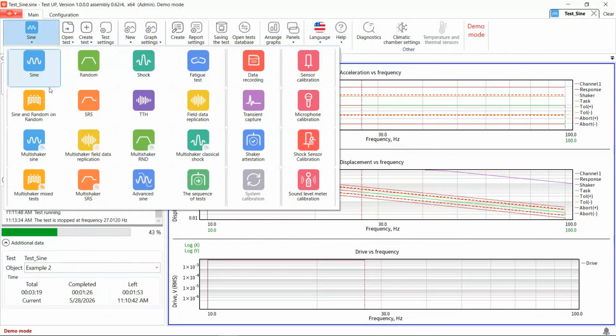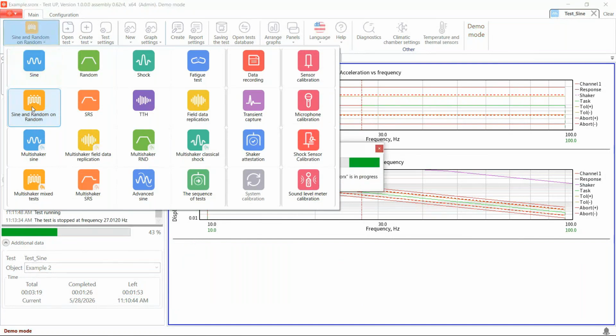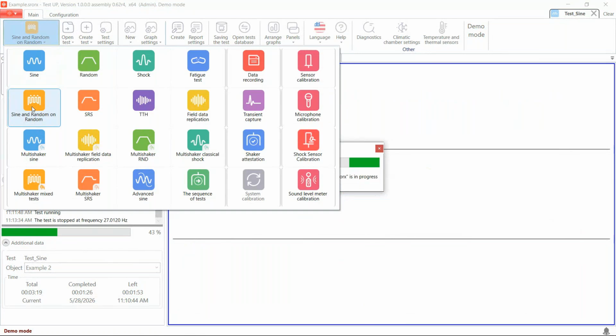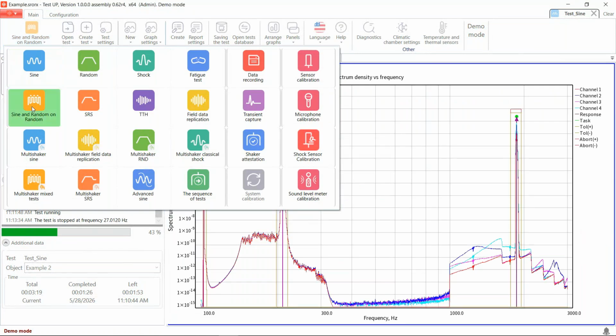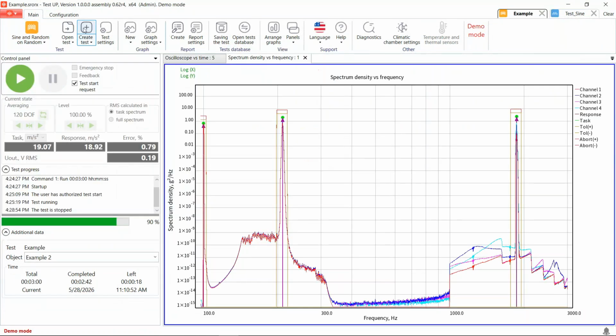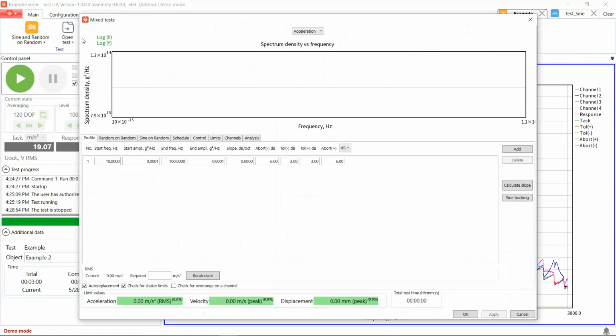Good, so let's choose sine and random on random test. We press the create test button. And the first tab you see is a profile tab. This is the main random signal profile, which will be used as a base signal for the test.